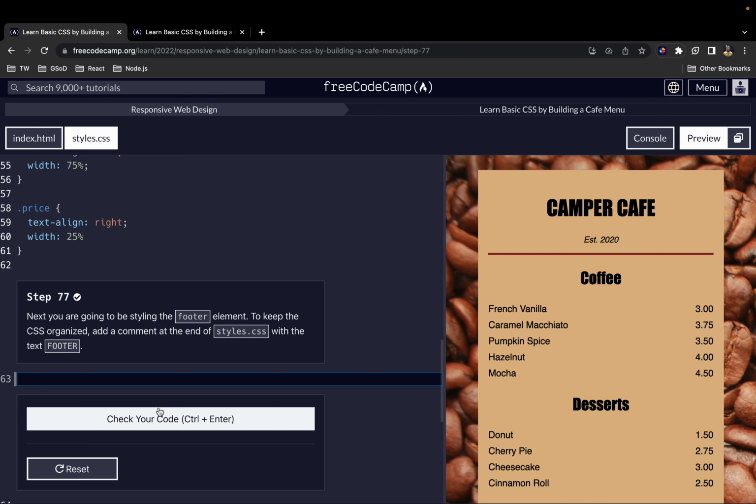Okay, so next you're going to be styling the footer element. To keep the CSS organized, add a comment at the end of styles.css with the text footer. If you remember, the way we add comments in CSS is to use a /. Usually the way I like to write it is to write / like so, and then write your star like so, right? Okay, let me clean it and do it again.